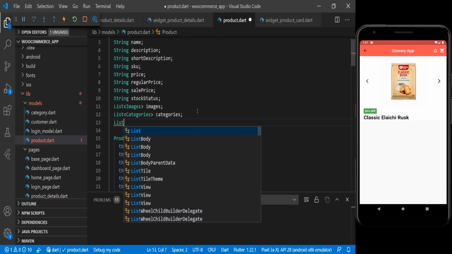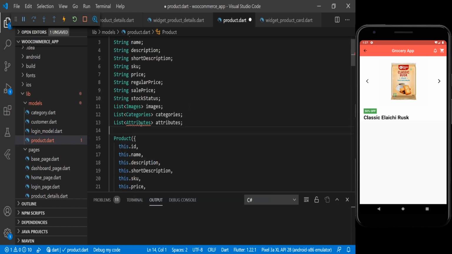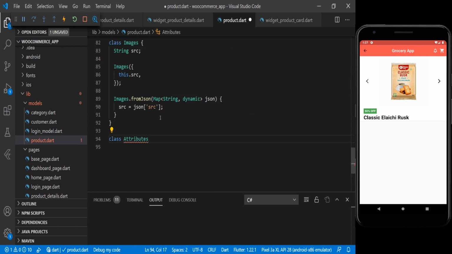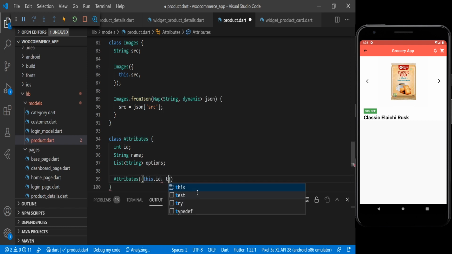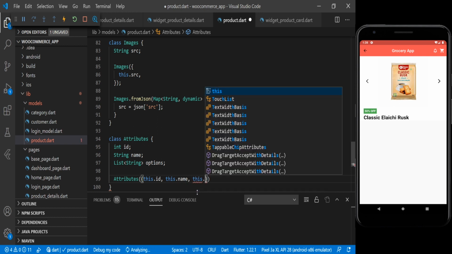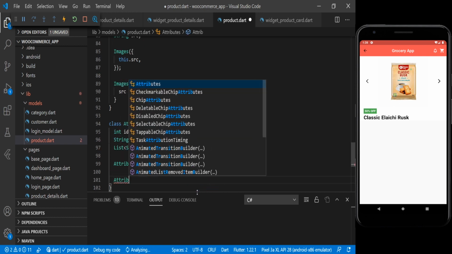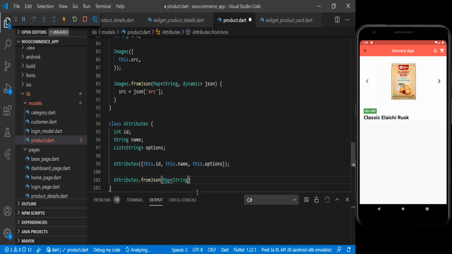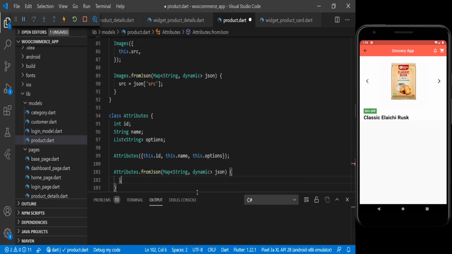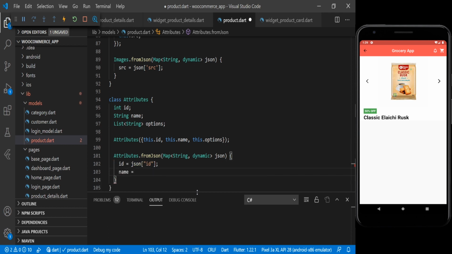Here we will add a List of Attribute, and we will also create that Attribute class here, class Attributes. Here we have an int type of id, then a String type of name, then a List of String type, that is options. Here we will have the constructor: this.id, this.name, then this.options. And here we will have Attribute.fromJson(Map<String, dynamic> json), then we will do the mapping here: id is equal to json id, then we will have name, and here we will pass json name, and here we will have options.